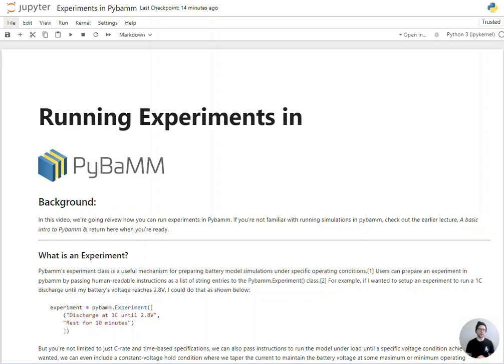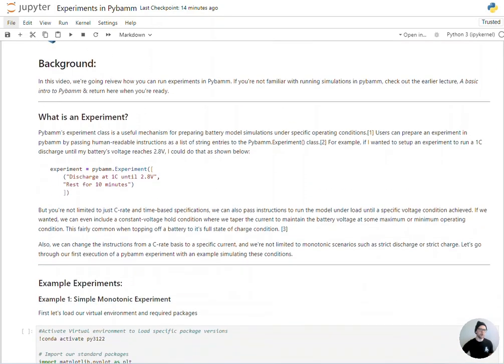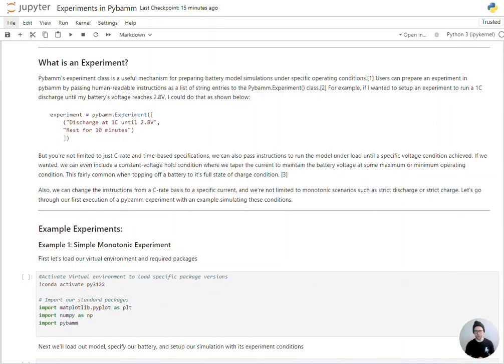Now, it's important to mention, you're not just limited to C rate or time-based specifications. We can also pass instructions to run the model under load conditions or until a specific voltage condition has been achieved. For example, if we wanted, we can even include a constant voltage hold condition where we taper the current to maintain the battery's voltage at some maximum or minimum operating condition.